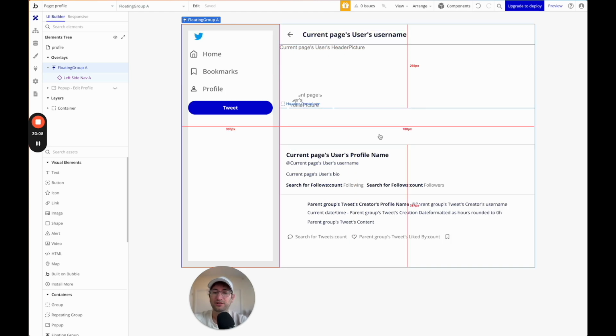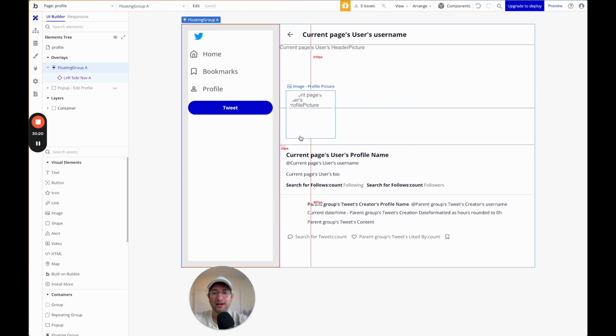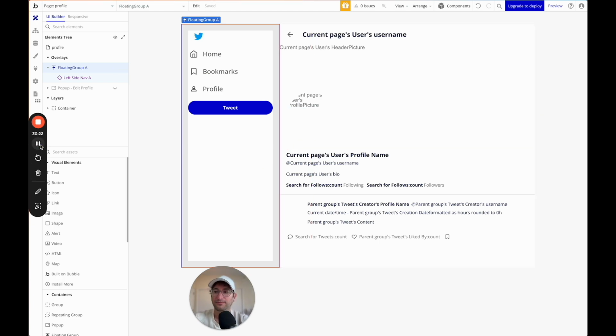Perfect. So again, also just to kind of clarify, right now we're only building the desktop version. If we built a mobile version, we would have to change this and build it so it's mobile responsive. But right now it's only going to work on desktop.